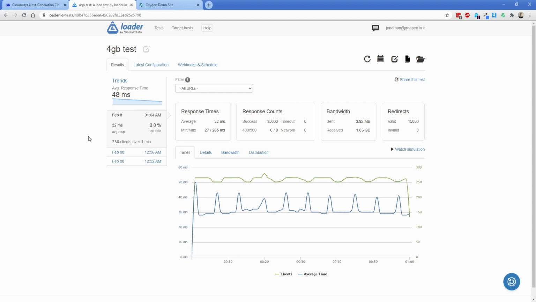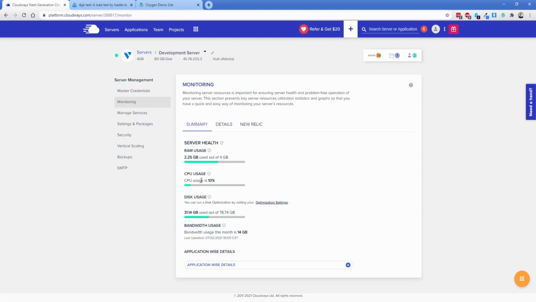So it makes me think, on those higher versions of Cloudways servers, if you have a 16 or a 32 gigabyte server, how much traffic can those servers actually handle? I feel like it's a massive amount. Wow, so it says our CPU usage is at 10%, so that means it dropped down to about 90% of total available resource power. So how hard can you actually push this?